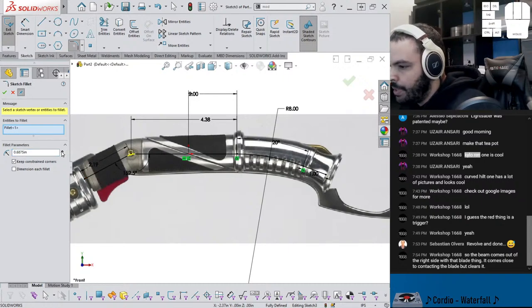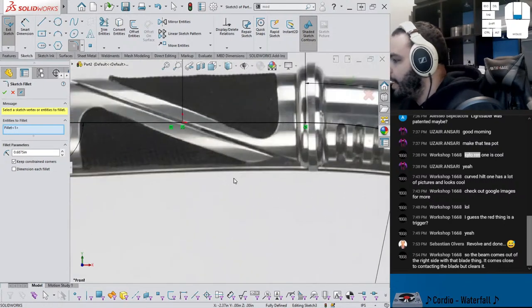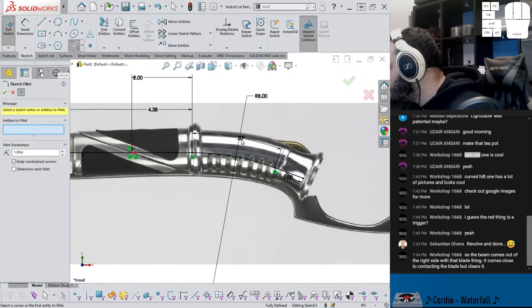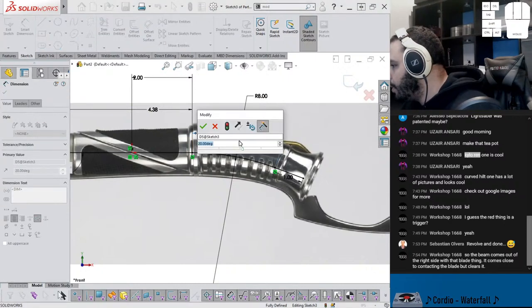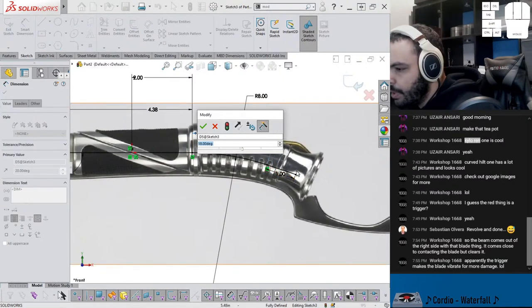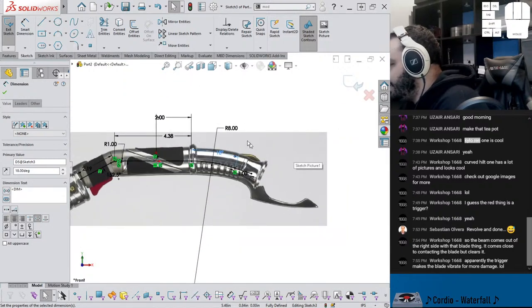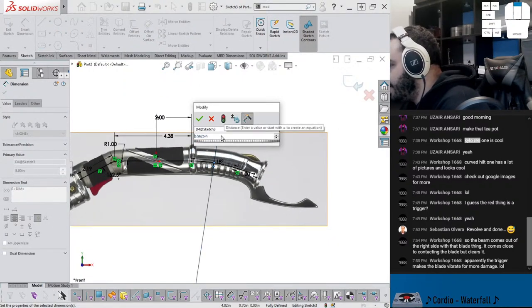So the beam comes out of the right side with that blade theme. It comes close to contacting the blade, but clears it. Thank you for that. I would have gotten that totally wrong. And it's a good thing you're telling me this now. You got this just in time. Man, you're being very helpful. Thank you. So I'm going to redirect this. Apparently the trigger makes the blade vibrate for more damage. Wow, as if being sliced by a beam of energy isn't enough. You gotta get vibrated in as well. Don't take that out of context, kids.